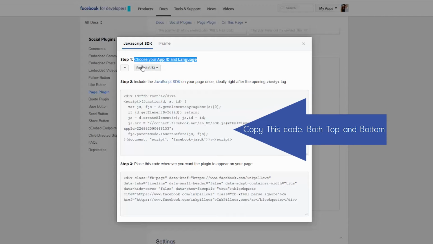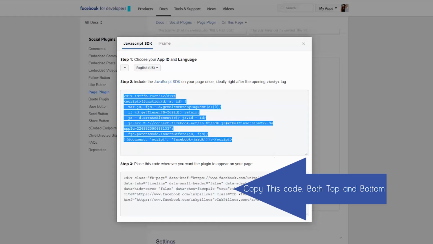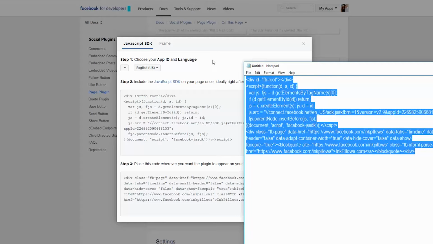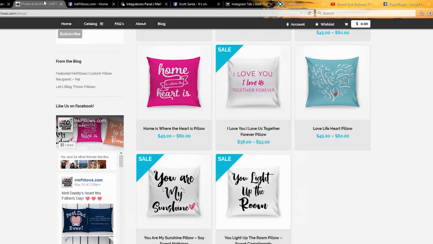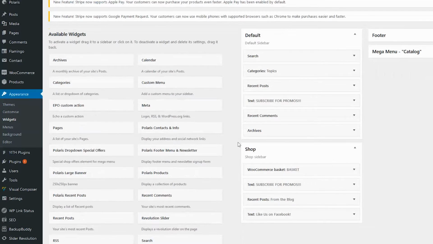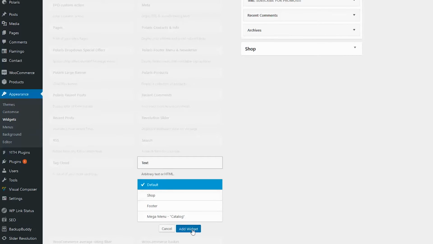You will need to copy the top part of the code and also the bottom part of the code. I usually put it inside Notepad so I can grab all the code all at once. I'll go ahead and copy all this code. I'll go to the administrative area of my WordPress site and place it in a text widget by going to Appearance, then Widgets. I'll add a text widget to my default sidebar.